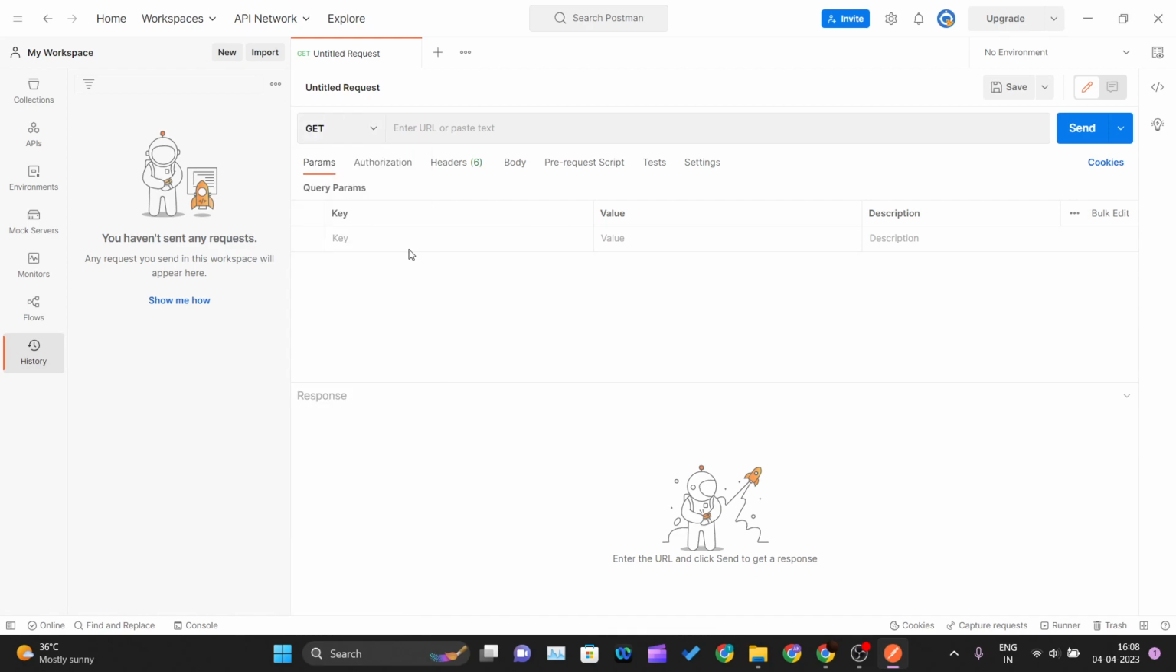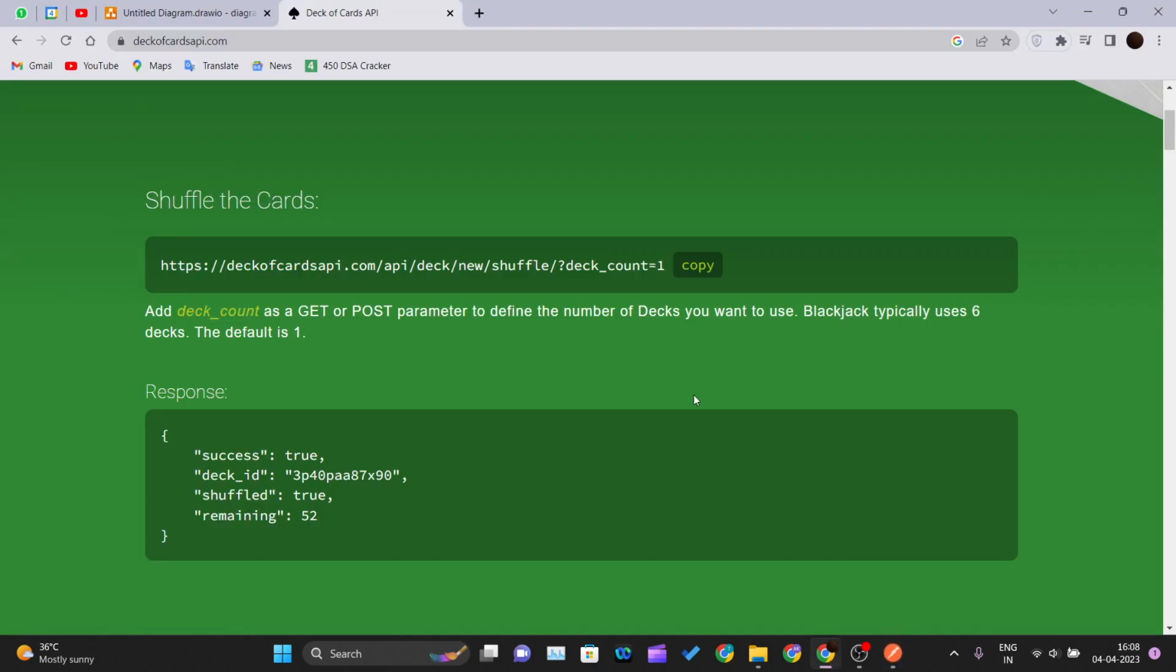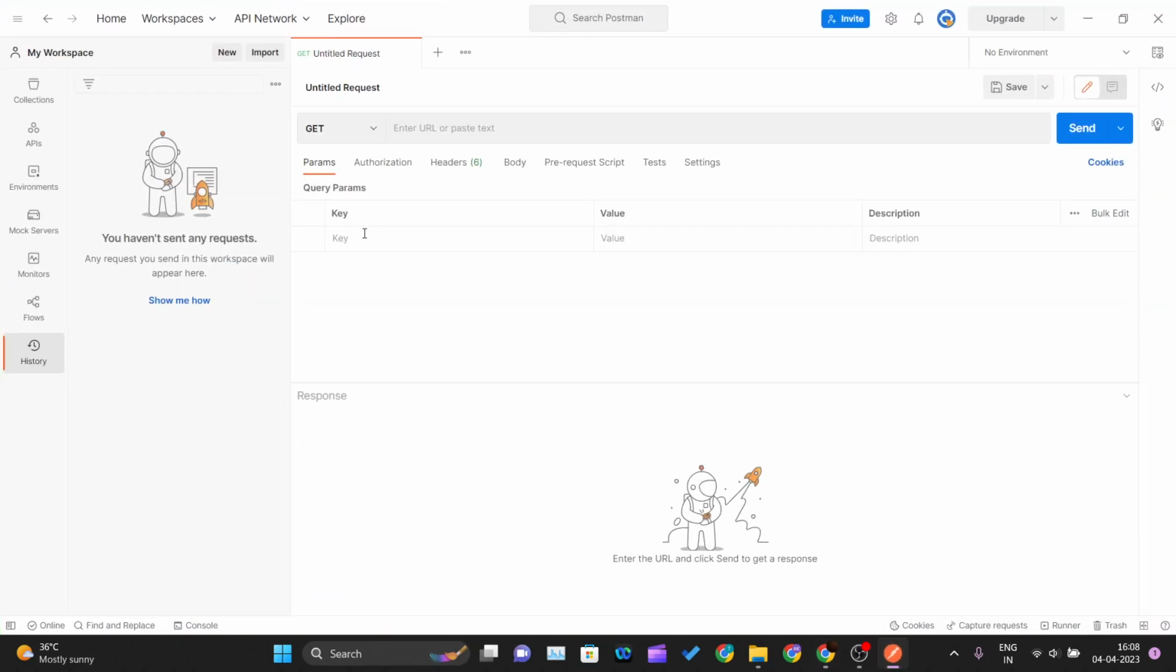We will select the get, and params is the parameters that we are passing. So in our case, we are passing the parameters of deck count as 1. So it will come over here key as a deck count and value as 1, and if you have any description you can provide that as well.